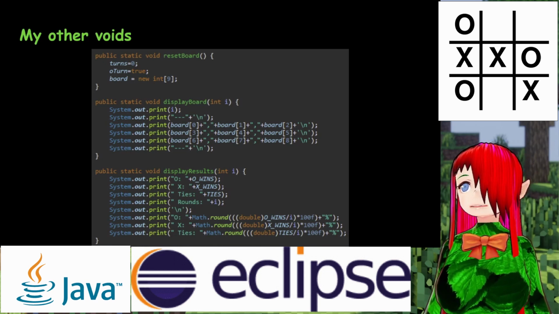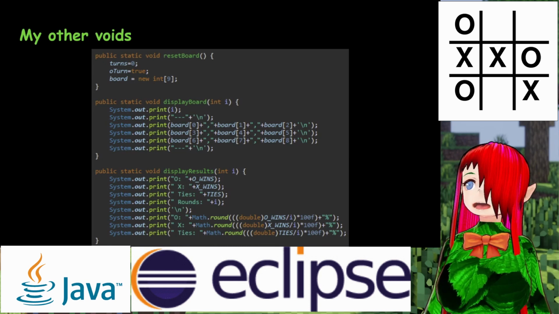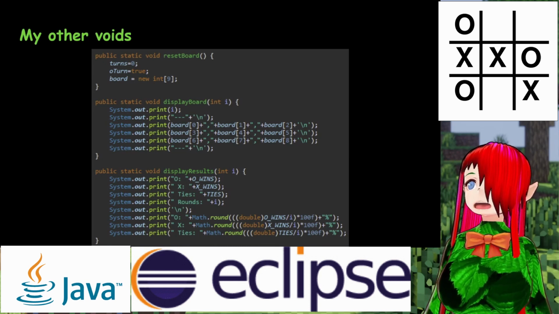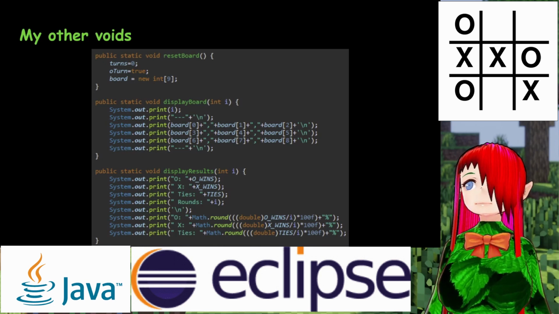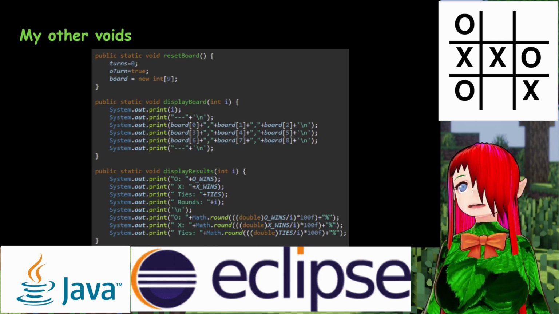We're doing this \n basically as an enter key press. So that's just going to make a new line in the console for everything to output to. So that way we don't get a lot of confusion. Yeah, it's just going to make the console output a lot cleaner.